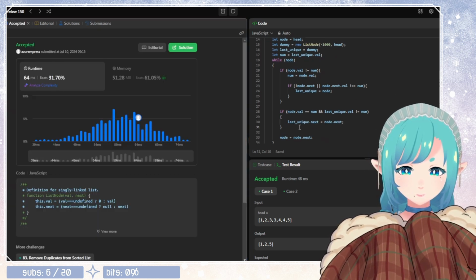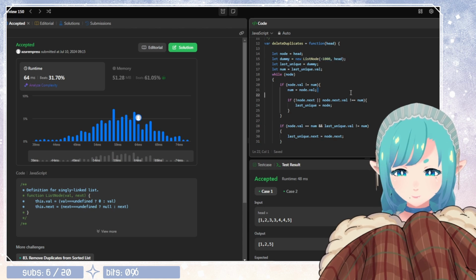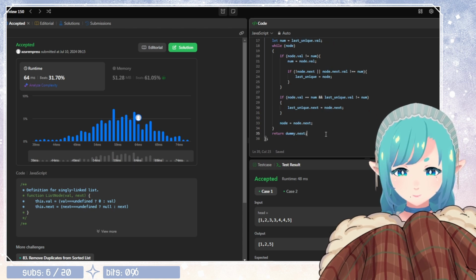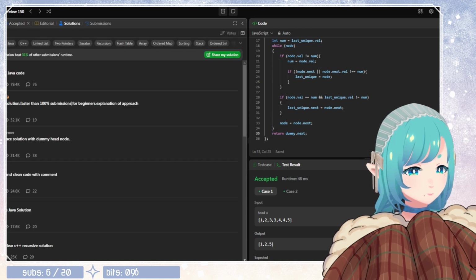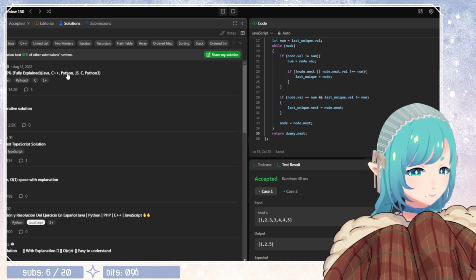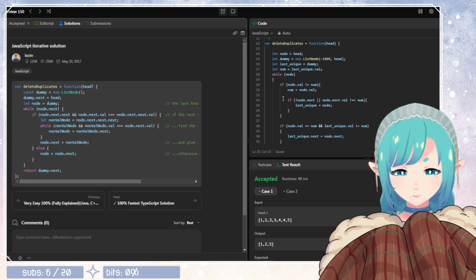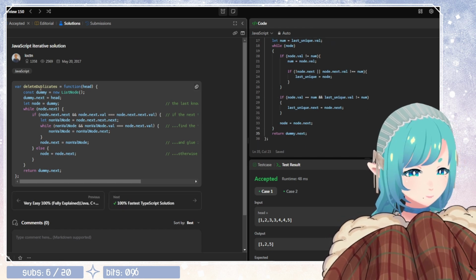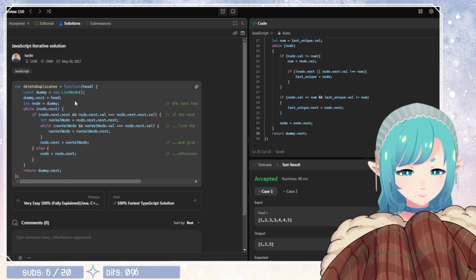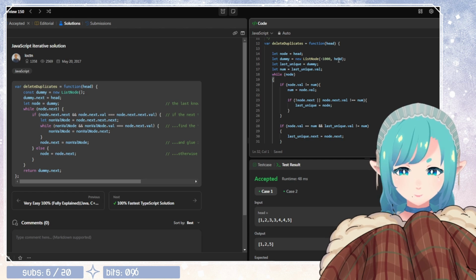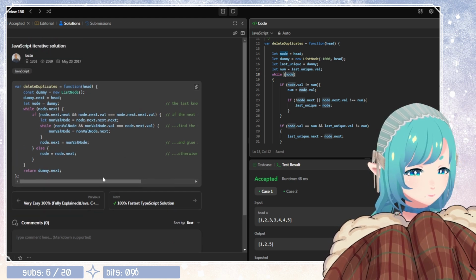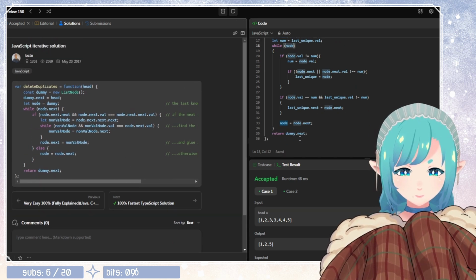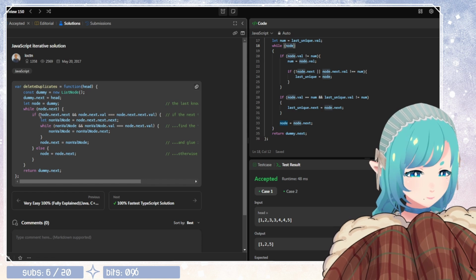It's ugly, but it works. That's all that really matters. I wanted to try using a dummy node. Interesting. What are the solutions? Iterative? I mean, I did iterative as well. Okay, so they use a dummy. Dummy.next is equal to head. Let node equal dummy. I mean, you don't have to do that. Return dummy.next. Okay, what are you doing for the actual value stuff here?